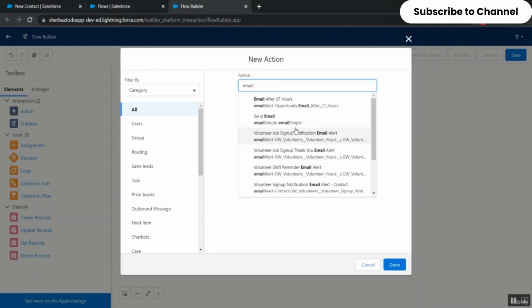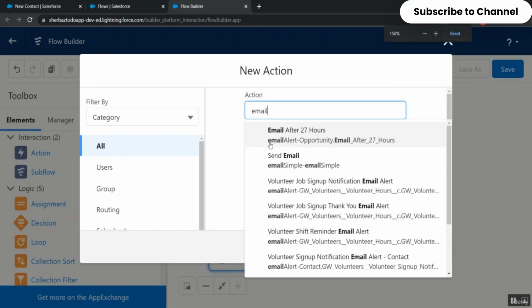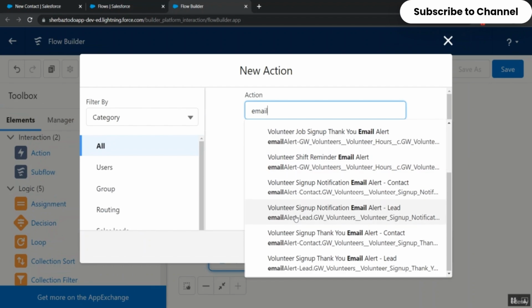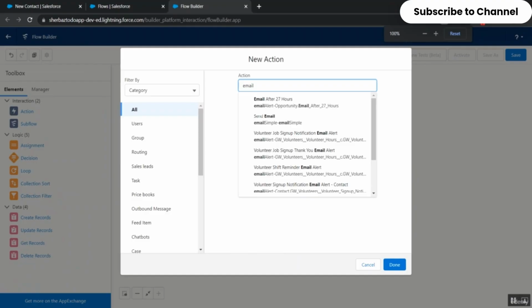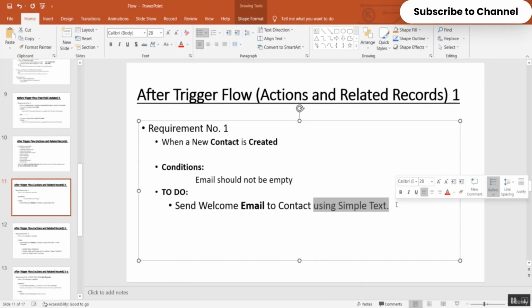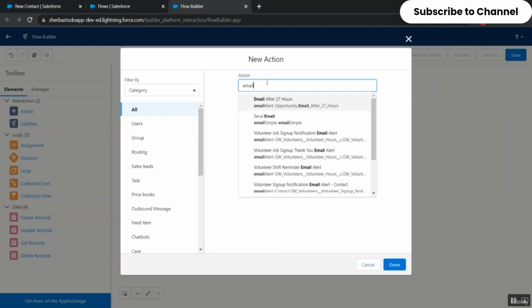So as you can see, I'm getting a lot of email alert, email alert. If I can zoom in, see email alert, email alert, email alert. This is not the one we want. We want to send, as you can see, we want to send simple text email. Okay, so whenever you want to send simple email, you will use this email simple, send email. This one, this is out of the box. Maybe you don't have these email alerts because this is my org, your org is different, but you will always have this send email option.